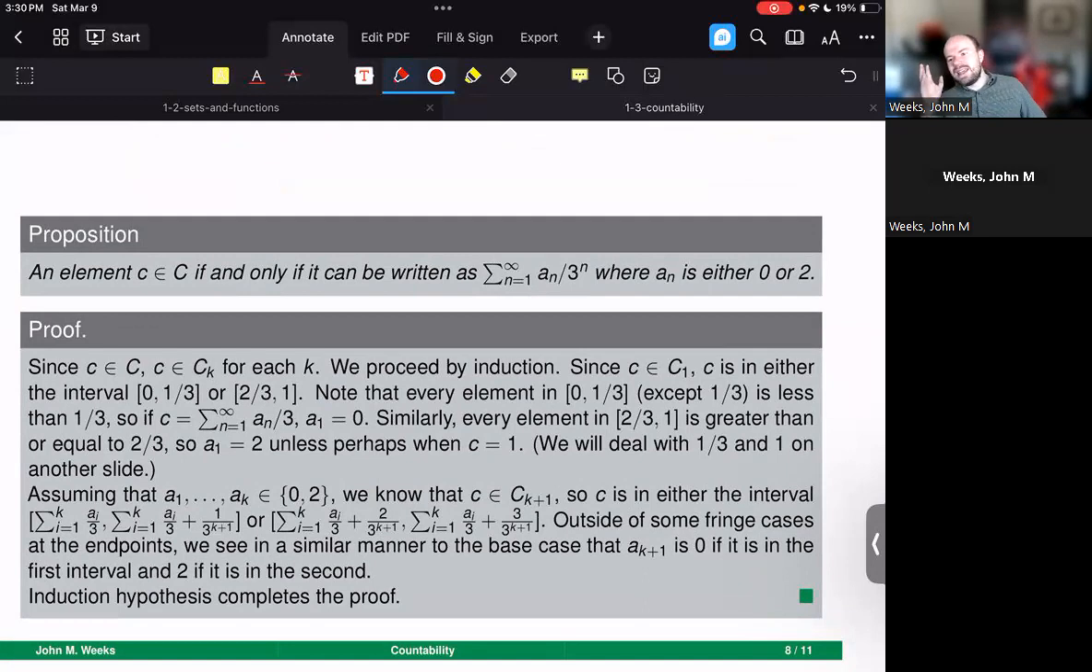It says, let's say an element c is inside of the Cantor set. Well, then I can look at that element c and say it has to be written in a specific way. It is of the form the sum, n goes from 1 to infinity, of a sub n over 3 to the n, where a sub n is either 0 or 2. If it can be written in this form, then it can be written with respect to this infinite sum. So this proposition is saying that I can clarify what each of these values looks like.